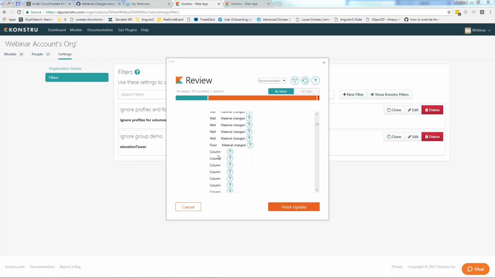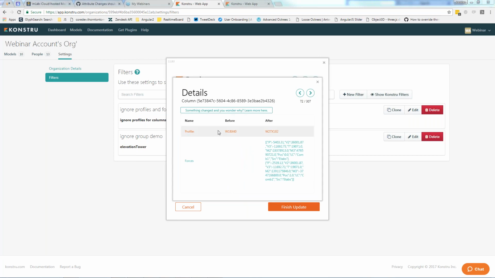And then we can see columns and beams have also been changed. For some of them, it's telling me there has been profile changes, for 1 beam and 1 column. And this is what I actually expected. It used to be a W18, now it's a W27. But then it's also showing me that it's adding all these attributes called forces, where before there was nothing, and now there's an array of values. Okay, so that's why we have so many changes. Every element now has an attribute called forces.